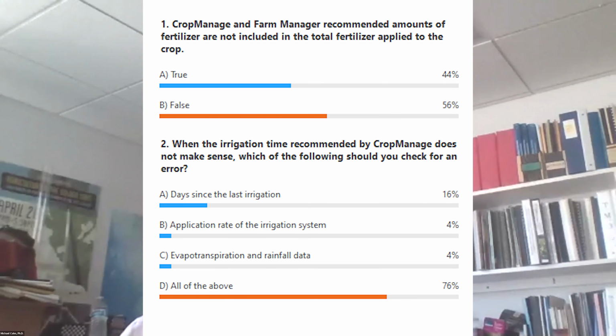Yeah, be aware that whether it's the total amount of water or total fertilizer, for the total to be accurate, you have to put it in the applied category.